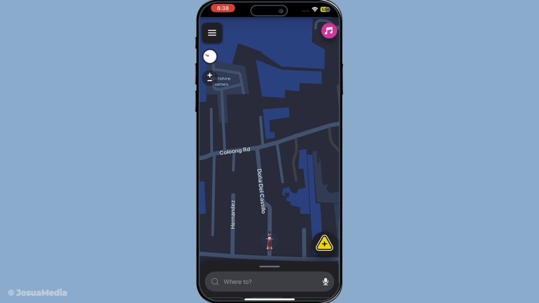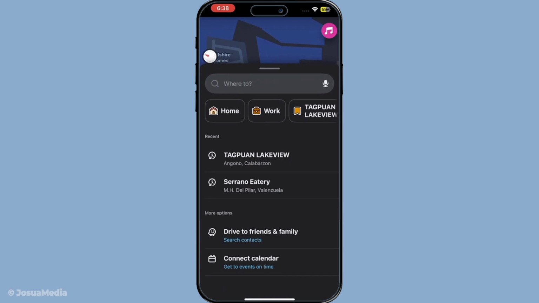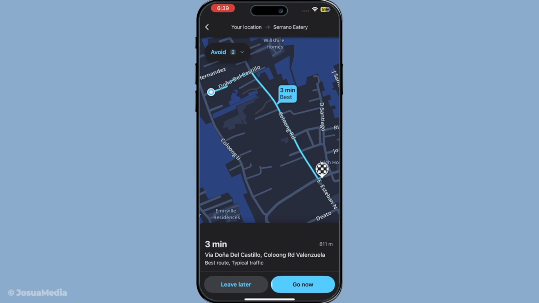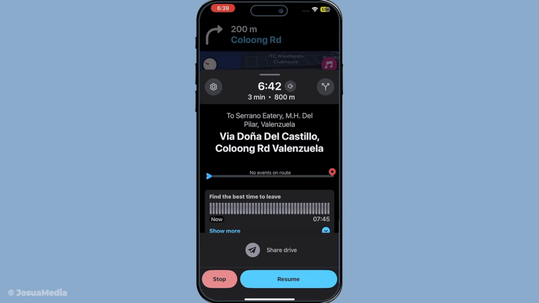If for some reason you don't see the Share Drive option right away, make sure you've pulled the details window up far enough. Sometimes it only opens partway at first, so just swipe up a bit more until all the options are visible. Also keep in mind that drive sharing only works while a route is active. If you haven't tapped Go Now, the Share Drive option won't appear, so always make sure navigation has started before trying to share your drive.